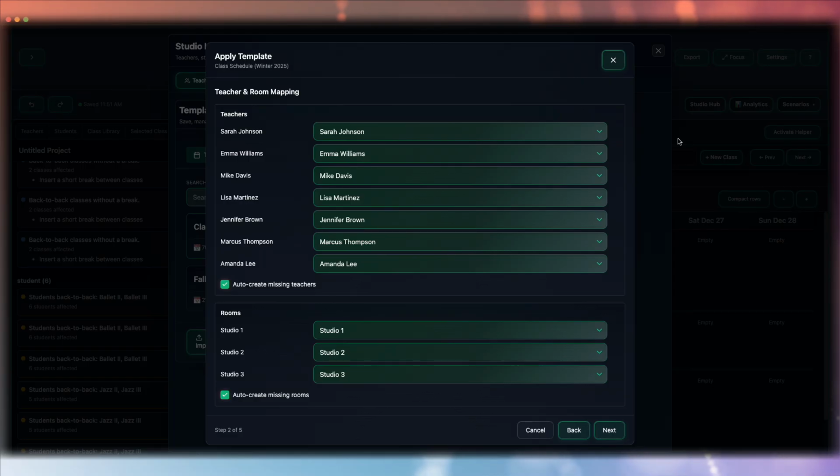Step 2, Teacher and Room Mapping. Now this is important. The template you saved might have different teachers or rooms than your current project. Maybe you saved it last year with different staff, or you're applying it to a different studio location. ClassFlo shows you every teacher and room in the template and asks you to map them to your current setup.